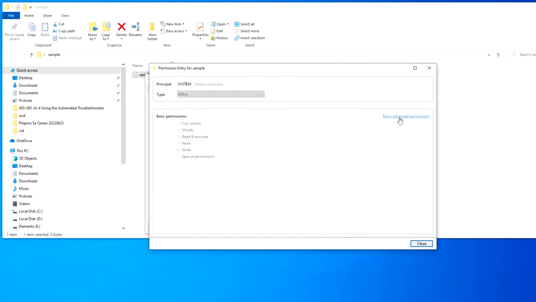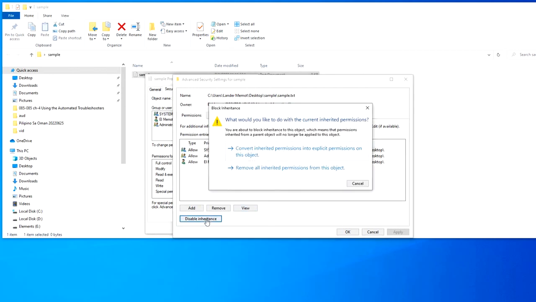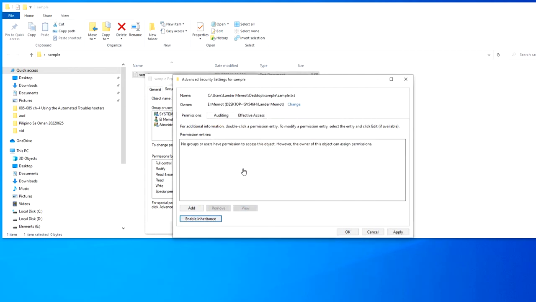You'll notice that currently the options are grayed out. This indicates that the file has inherited permissions. To remove these permissions, select Disable Inheritance, then remove all inherited permissions from the subject.